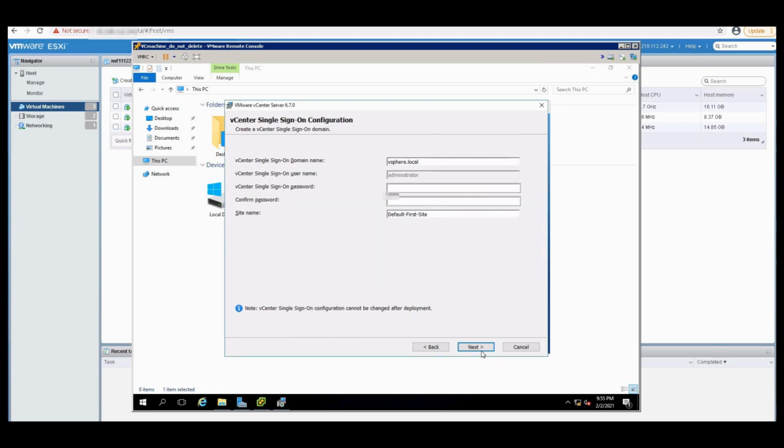I'll ignore the warning, and now on this page is the vCenter single sign-on configuration, where you can see that the vCenter single sign-on domain name is vsphere.local, that will be common for all, and the vCenter single sign-on username is administrator. So your single sign-on name will be administrator@vsphere.local. I'll need to set the password here, so I'll set the password and confirm the password that I have set. The site name is Default-First-Site, so I'm not changing anything here. I'll click on next.